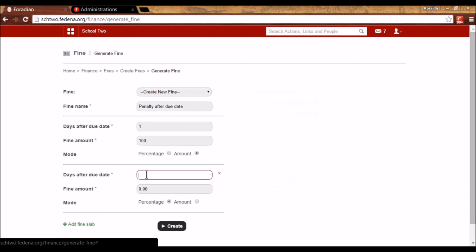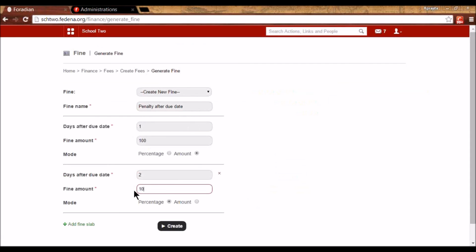I can add one more fine slab. So 2 days, 100 as the fine amount.